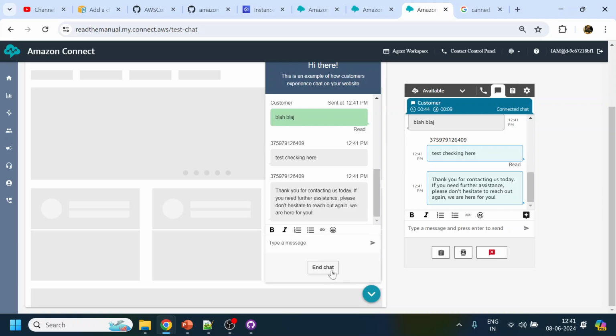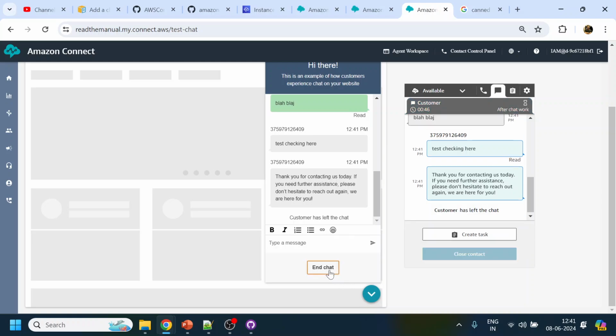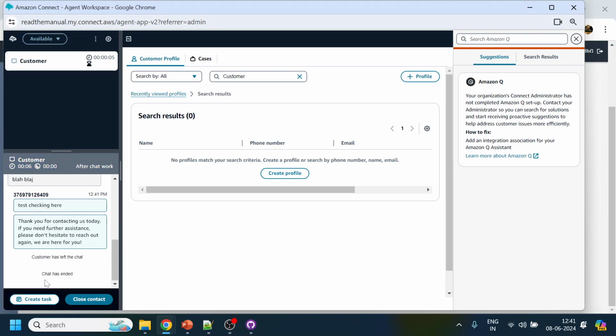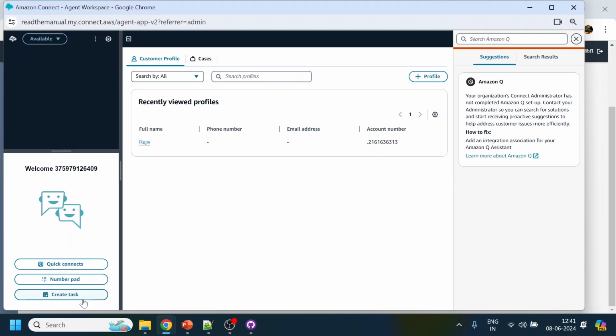So this is how we can set up or configure the quick response or the canned response from the agent side, right? It helps reduce time, as the agent does not have to waste time typing all those things. Those are the quick responses that you can set in Amazon Connect workspace.